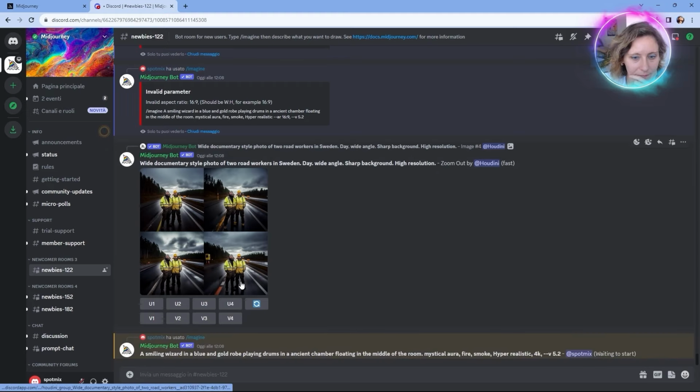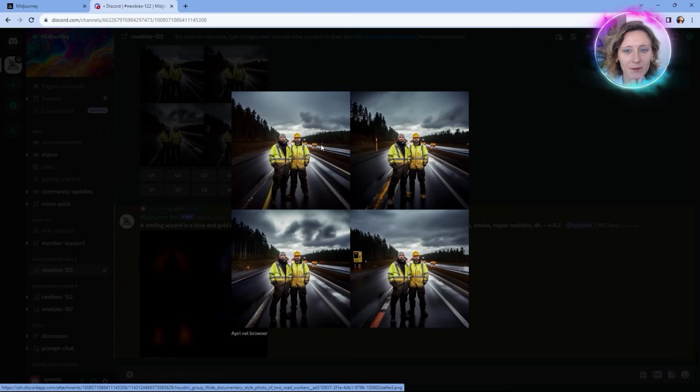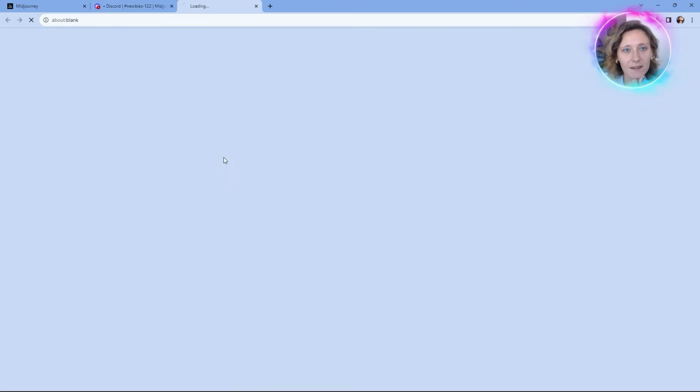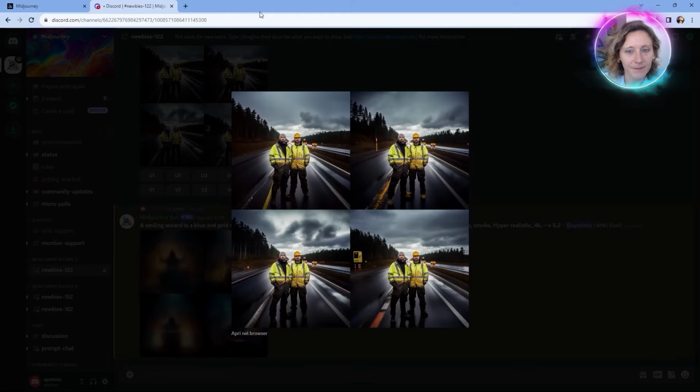You can also see here someone typed: wide documentary style photo of road workers in Sweden, wide angle, sharp background, high resolution. And it's really impressive. You can see the faces of the people. It looks real. You cannot really tell the difference. There is even the shadow, there is a light source, and it is very accurate.